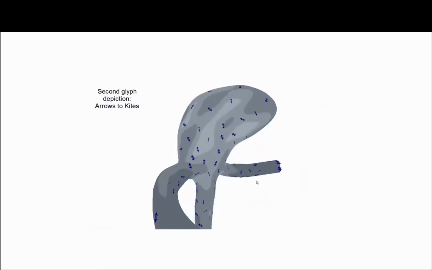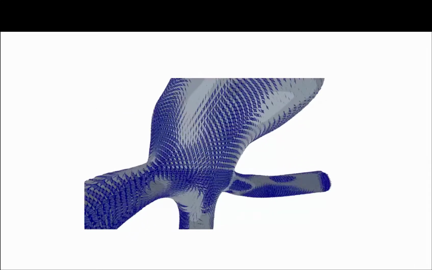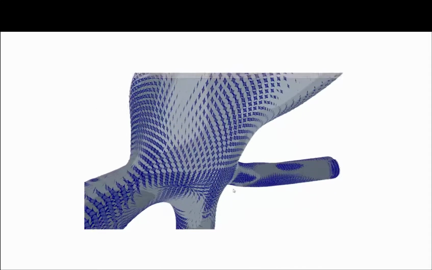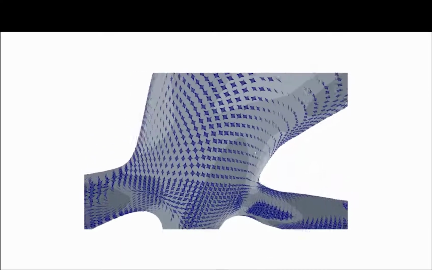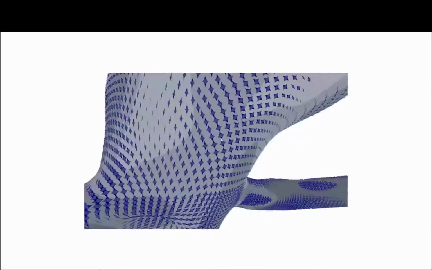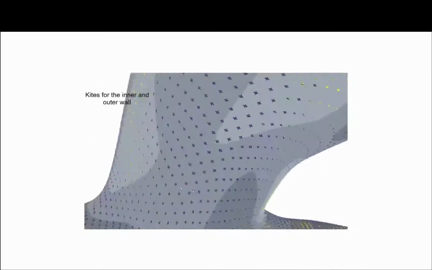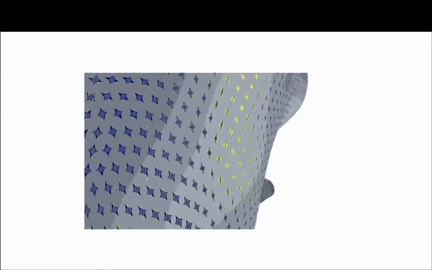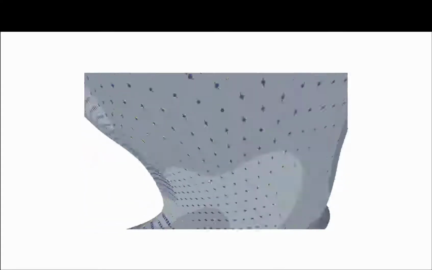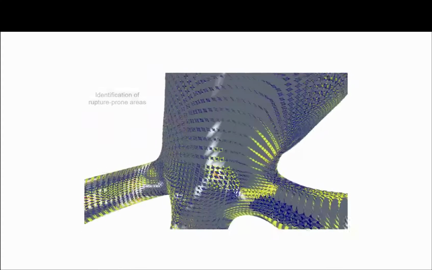The second glyph depiction comprises kite-shaped glyphs, where we integrate a transition from an arrow to a kite depending on the zoom level. This provides a better perception of the tensor main directions if the camera is more distant to the surface. Moreover, with the kites, regions where a strong local direction change occurs can be quickly determined.